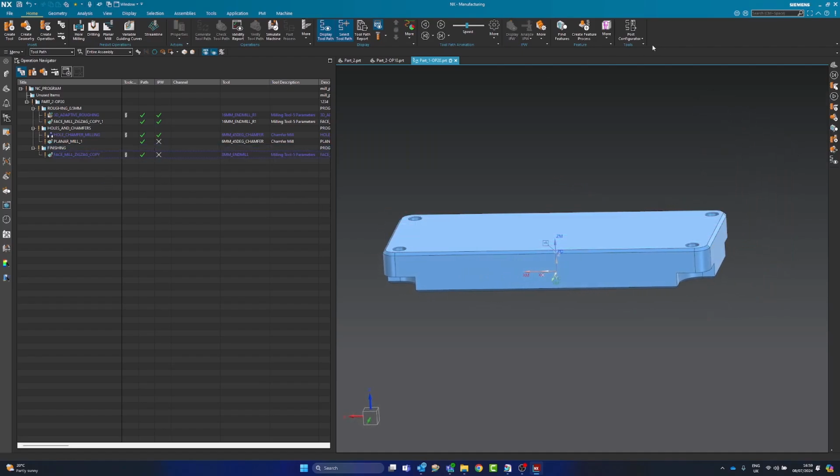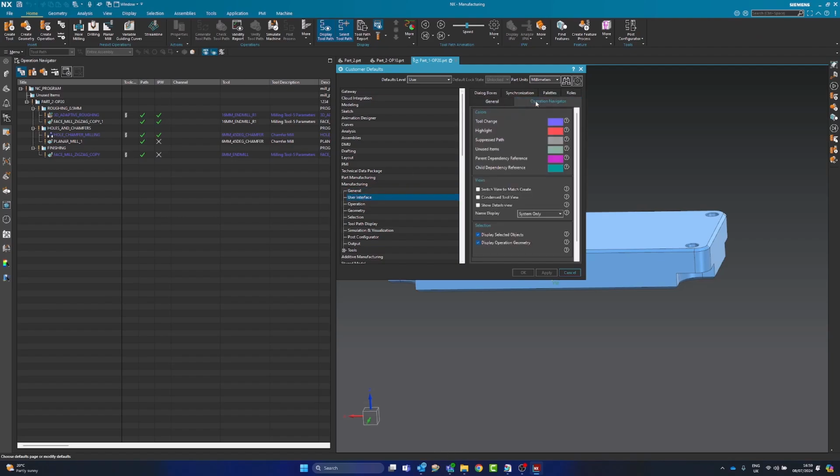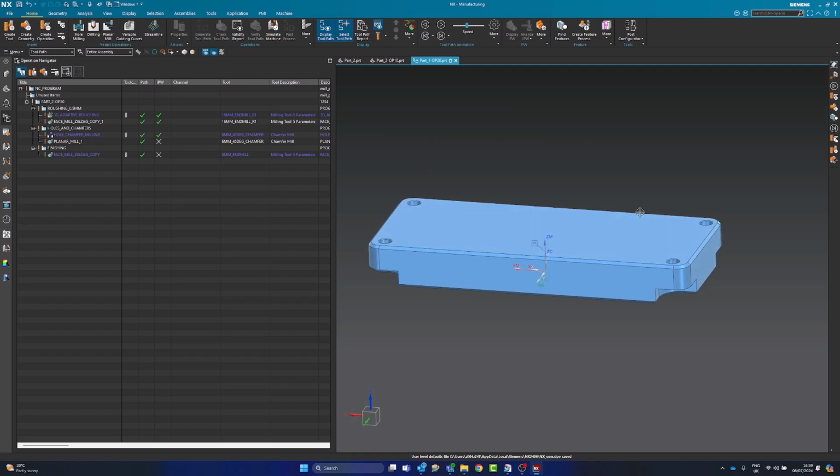But if you want to change that forever, then go into your customer defaults. So customer defaults and then manufacturing. And then you want user interface, operation navigator, and then display selected objects. If we turn that off here, in your customer defaults, it saves the settings forever. Whereas if you just change it locally in the session, every time you restart NX, it's going to load again. Or it'll just be for that part file, sorry. In the customer defaults, that's how you change things forever, like whenever you open the PC fresh or different files, for example.